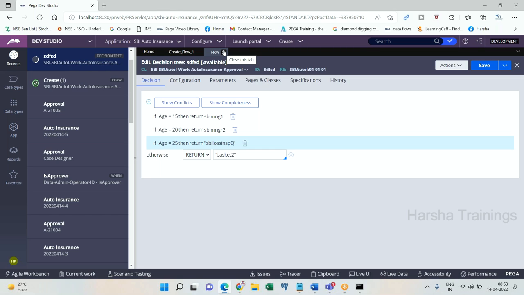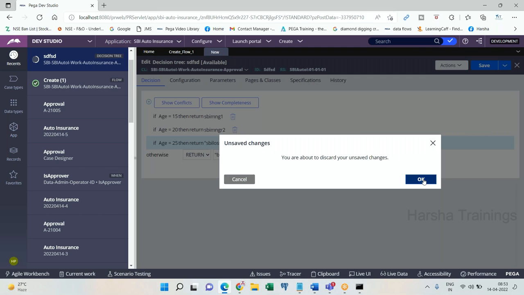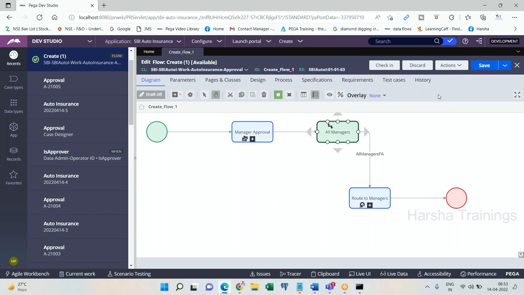So how do you conditionally route an assignment to either a work list or a work basket? You can use the business logic option and create a decision tree, and the return values of the tree in the conditions will be either an operator ID or a work queue name. Everyone clear? So that is one interview question.